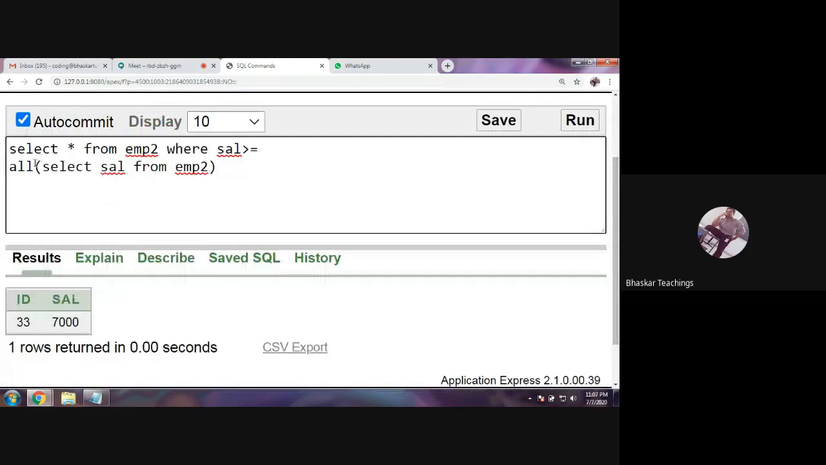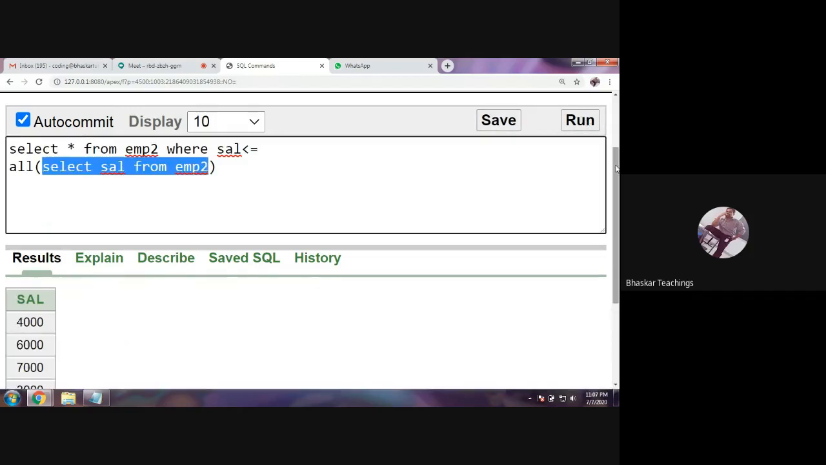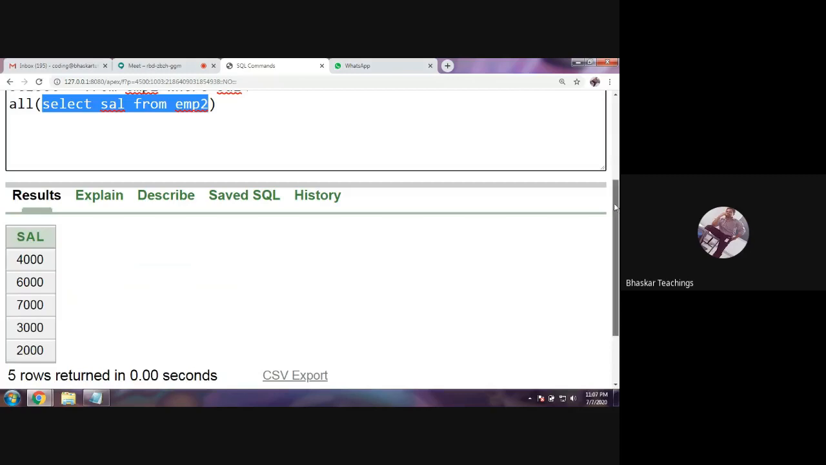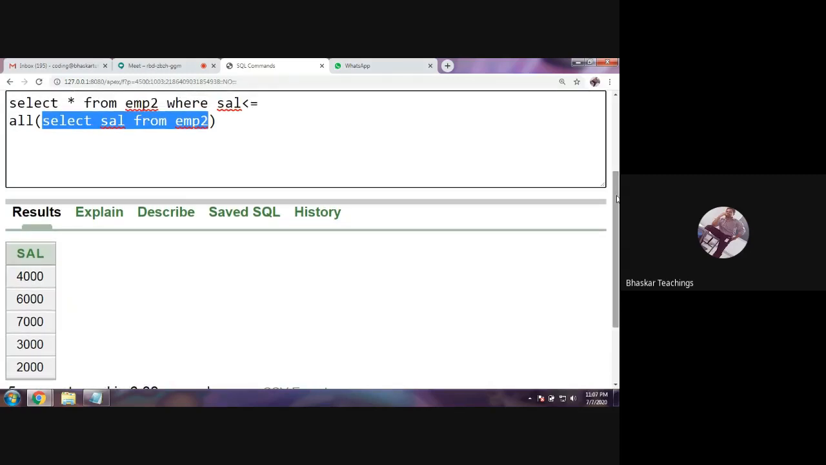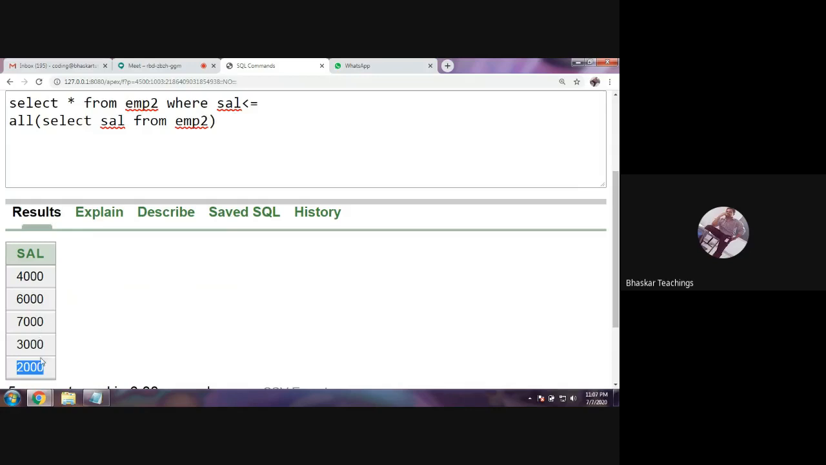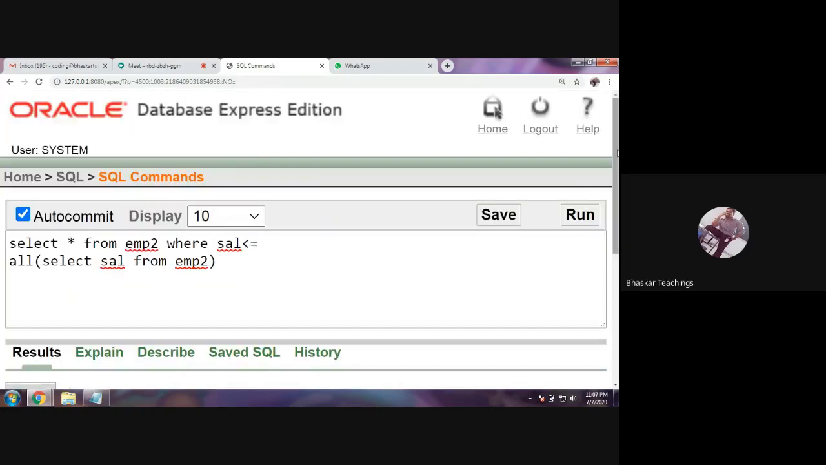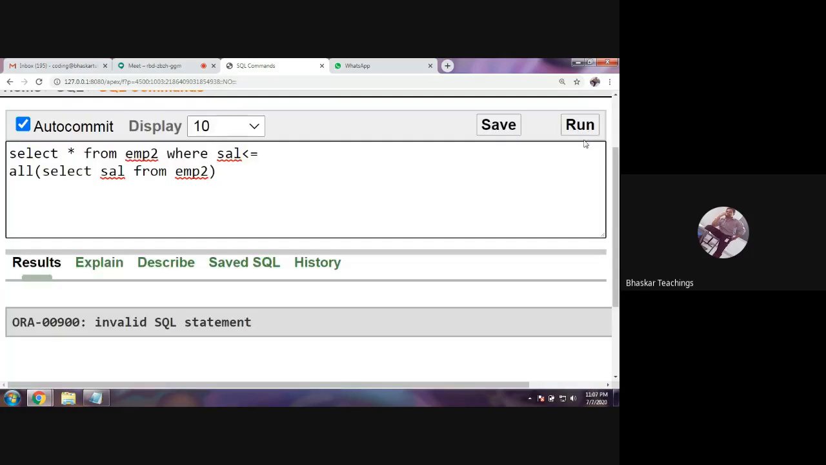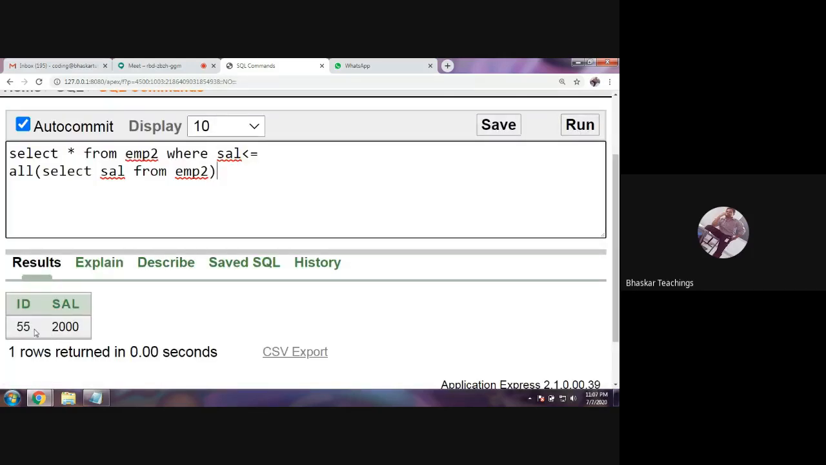So the ALL operator returns true if the condition is true for all the values of the inner query. Next, let me give less than or equals to. First let me run this inner query and check with its results. This is the result of the inner query. Now it says, is there any salary which is less than or equals to all the salaries in EMP2? Yes, 2,000 is there. 2,000 is less than all the salaries and equals to itself. So it would retrieve the lowest salary employee details. Let me run. Yes, the ID is 55, salary is 2,000.